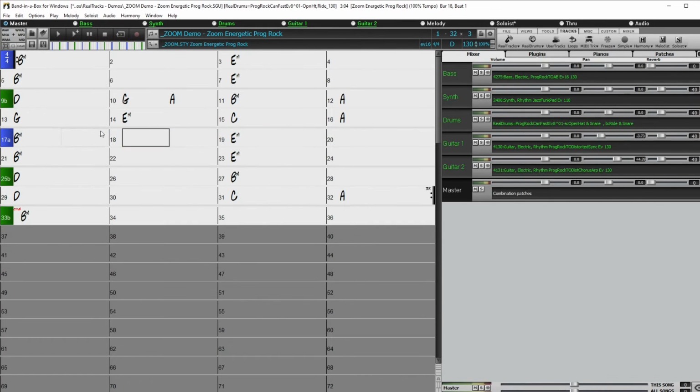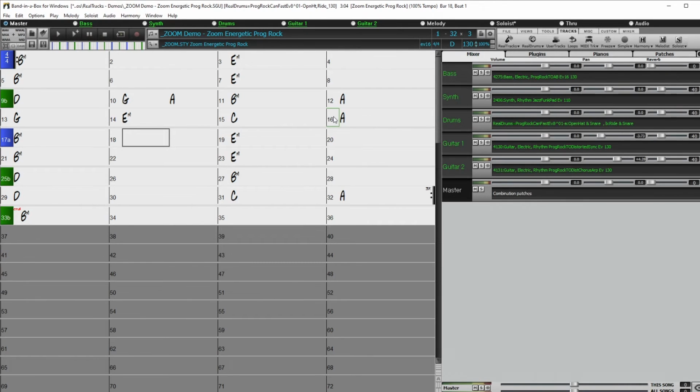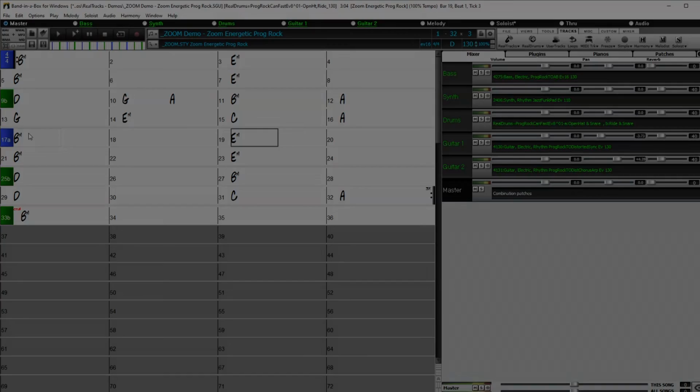I'll say drum fill wanted, drum fill wanted, drum fill wanted, and then I'll leave this one because it will already be playing a drum fill. So I'll start here. So there you go. It was almost as if there was a drum solo here for those last 4 bars because we got all of those crazy fills all in a row.